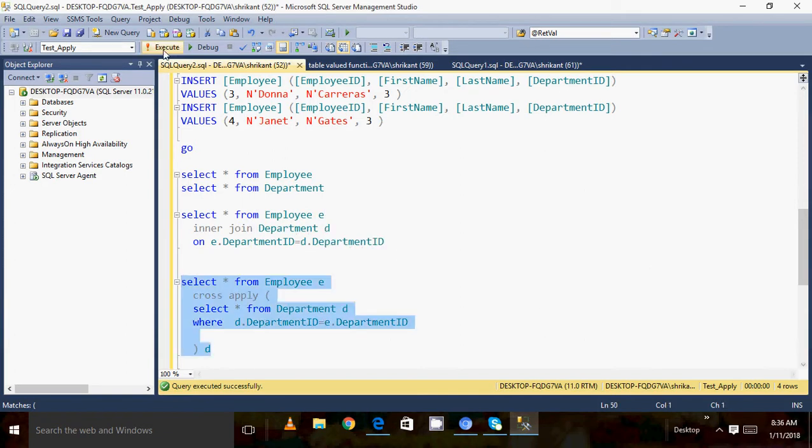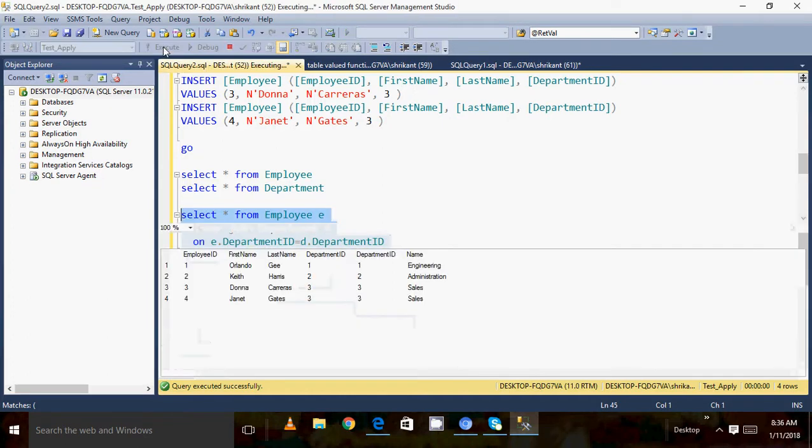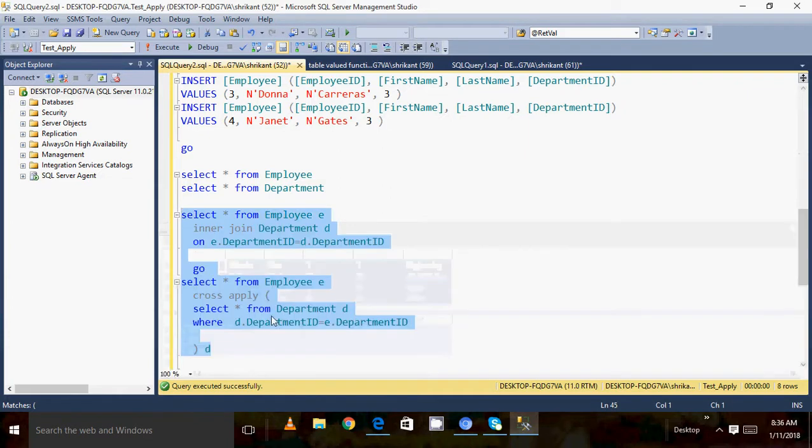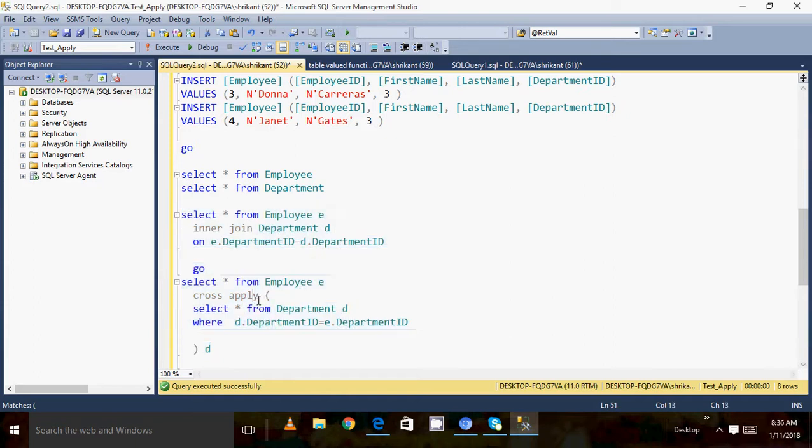So when I execute it, what will I get? I will get 4 records. I'm going to execute these two queries in parallel and show you what happened. With the help of the inner join, I am getting 4 records. With the help of the cross apply, I am getting 4 records. So these two queries are giving the same result. This is proof that inner join can be replaced with the cross apply.